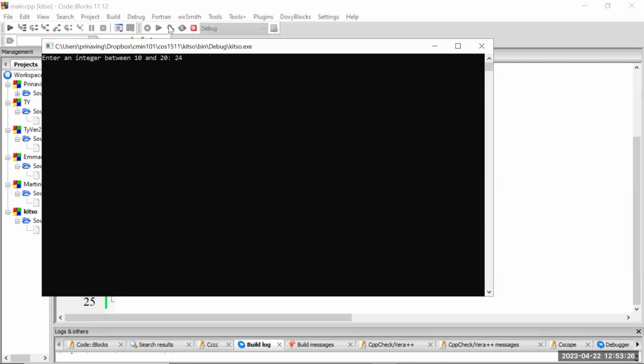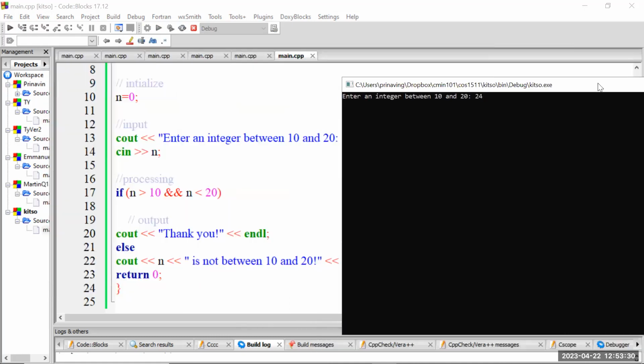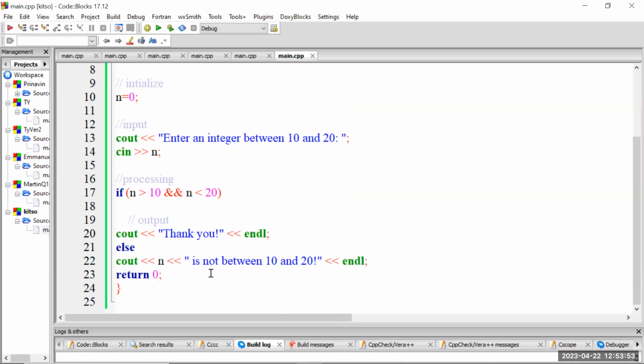Now, Kitso, I'd like to know from you, when this program runs, what message is it going to display? It will display the message in the else statement. Correct. Not between 10 and 20. Well done, Kitso. You can predict what's coming out, right? So that's what happens with the Boolean and. Now, the other Boolean function that they have is the OR function.